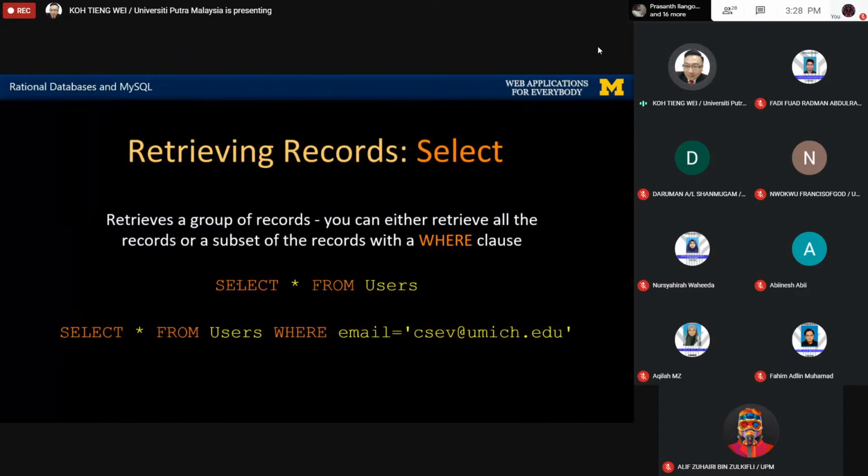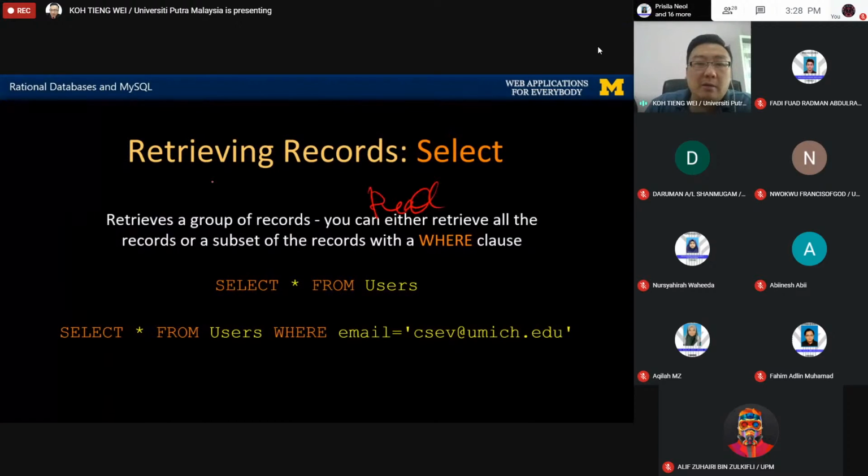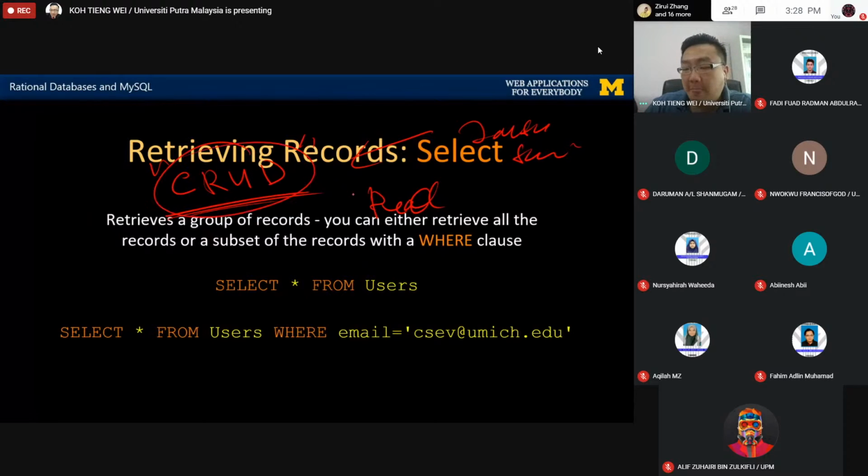So select is basically applied when you want to read data. Remember just now, the operations you can do on data are create, read, update, delete, CRUD. Don't forget about these key operations. Later we come into JavaScript, then we will see this one again.